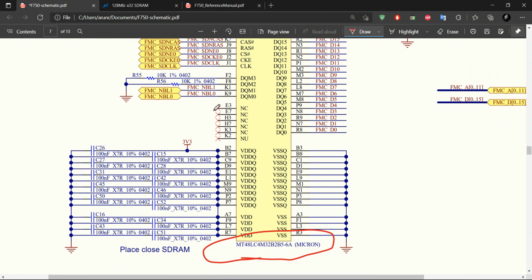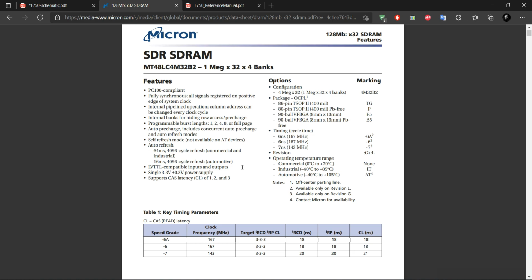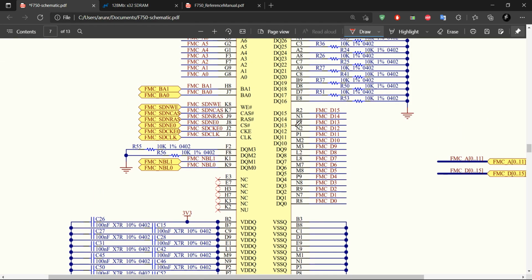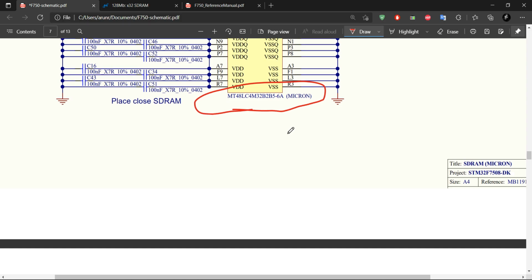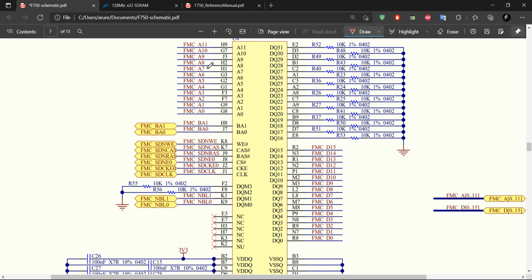Let's take a look at the datasheet for the SDRAM. Here you can see there are three variants available, and these are their respective speeds. I have the variant 6A, and this one runs at a 167 MHz clock. This is why I have configured the clock to the maximum, so that we achieve this speed. This is the connection for the SDRAM, and you can see it uses the FMC peripheral. We will need this connection diagram during the setup.